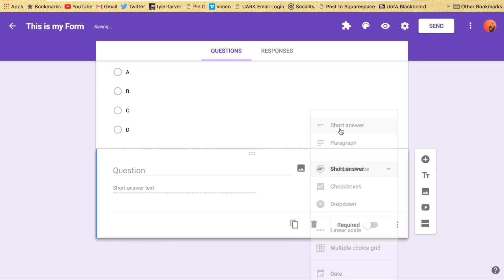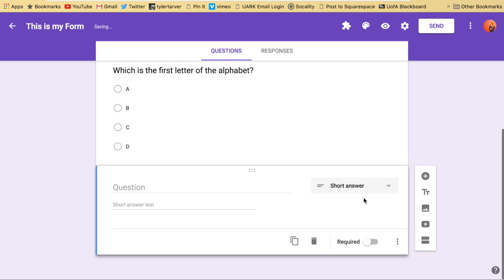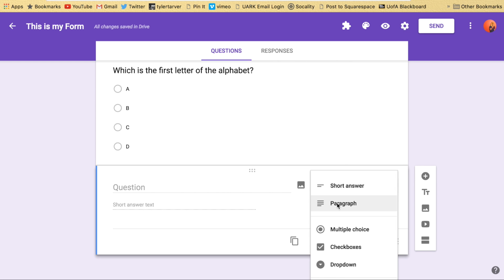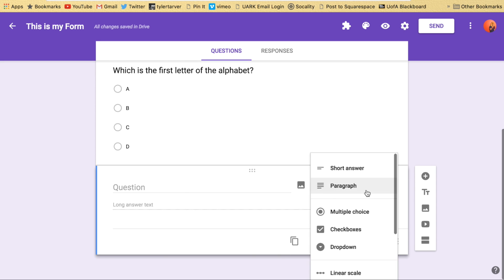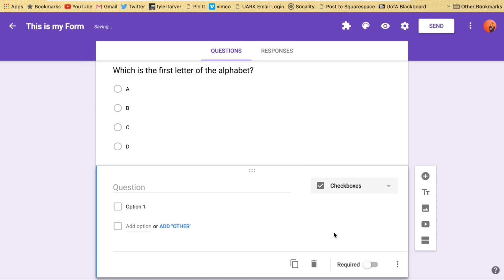Short answer means it's going to be like a small blank space. They don't limit the amount of text you can put in there. It just looks smaller whenever you're in there looking at the form. Paragraph, same thing, except it's just going to look larger, like you would want to write a paragraph.